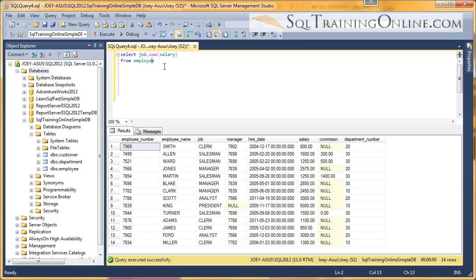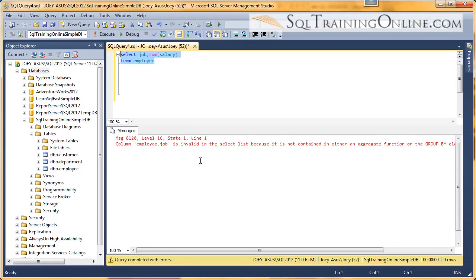Now when I do that, this is going to throw an error. It says invalid in the select list because it's not either an aggregate, so an aggregate would be a function, or it's not in the group by clause. So we're missing the group by clause, and that's what we're introducing today. The group by clause goes after the from statement, and we want to group by all the different types of jobs. And so there's my GROUP BY job.